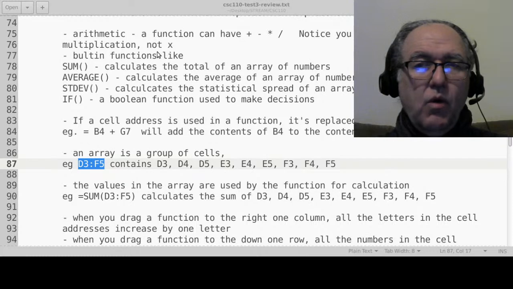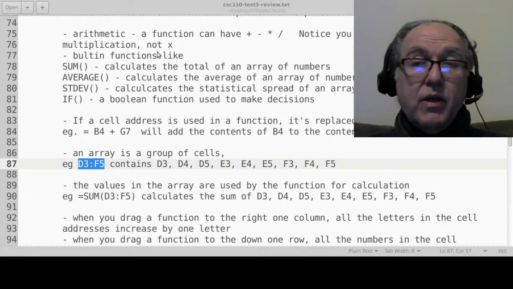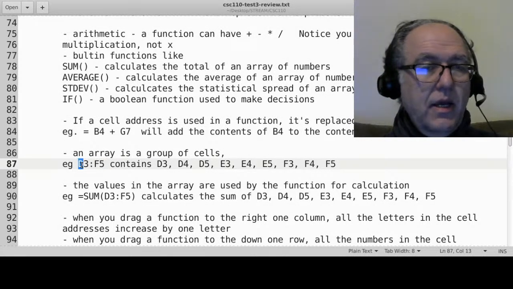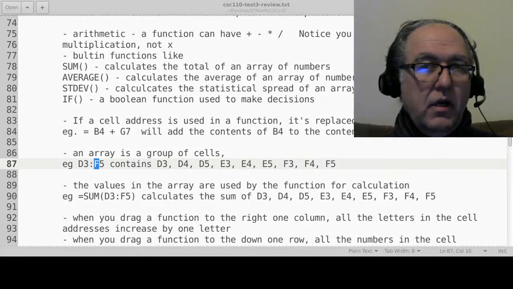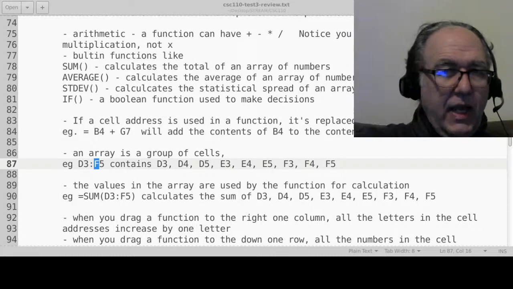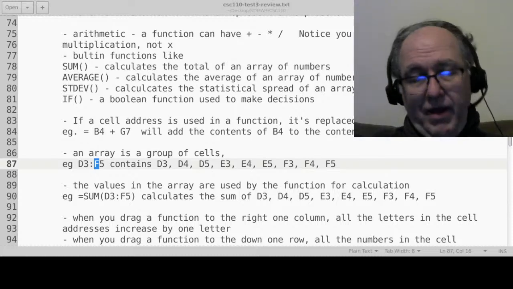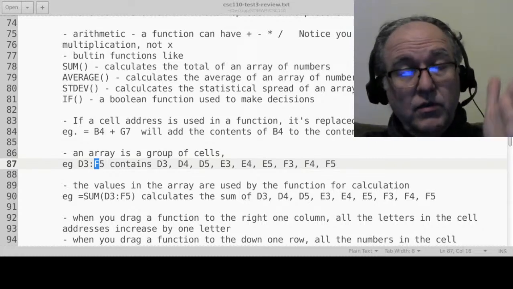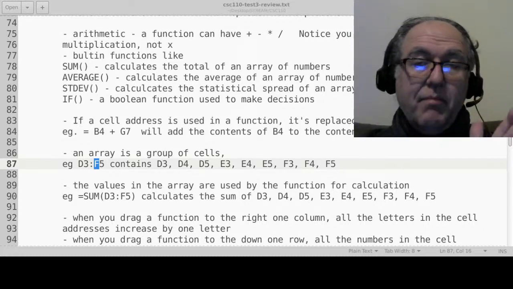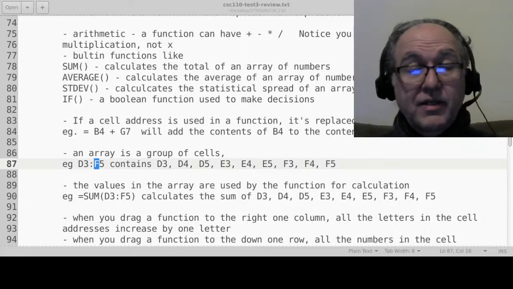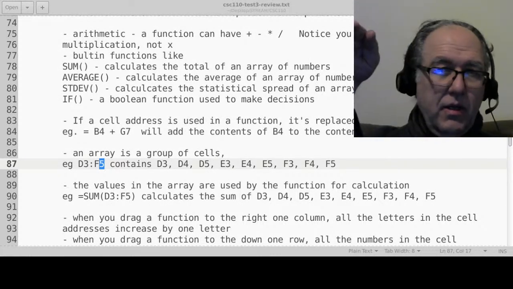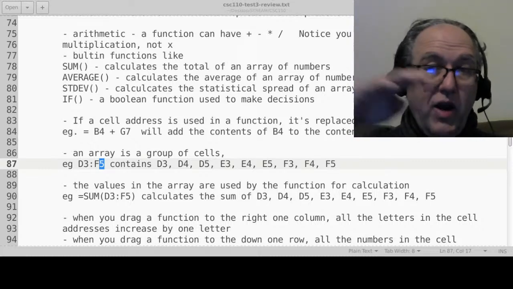So you say to yourself, this block, what columns does it cover? It starts at column D, and it goes all the way up to column F. So it includes cells that are in column D, column E, and column F. Everything from D to F, including D, including F, and everything in between. In other words, D, E, and F. That's the column. What about the number? It says I want everything from row 3 to row 5. So I want row 3, row 5, and everything in between, so I want 3, 4, and 5.